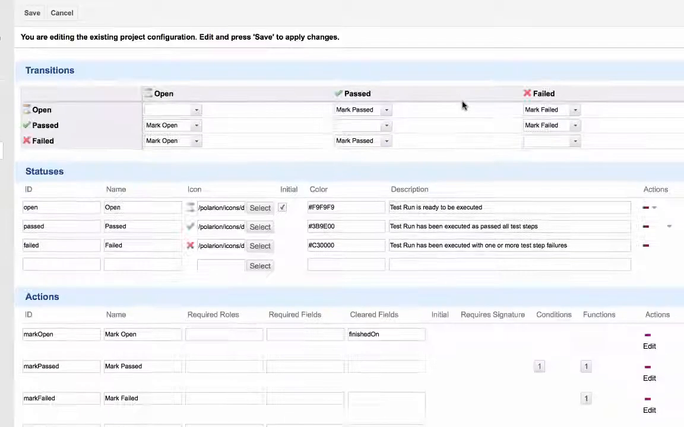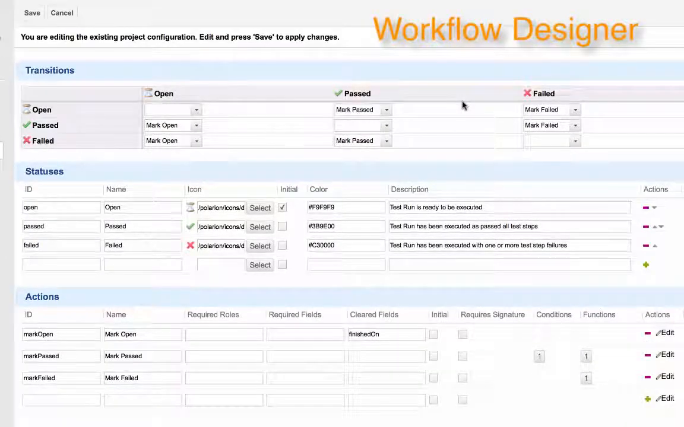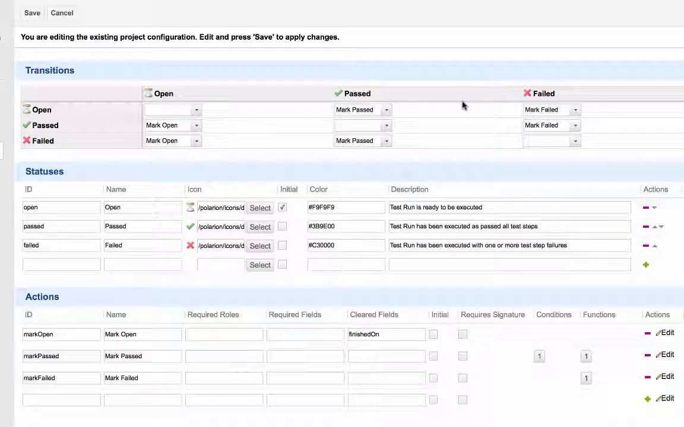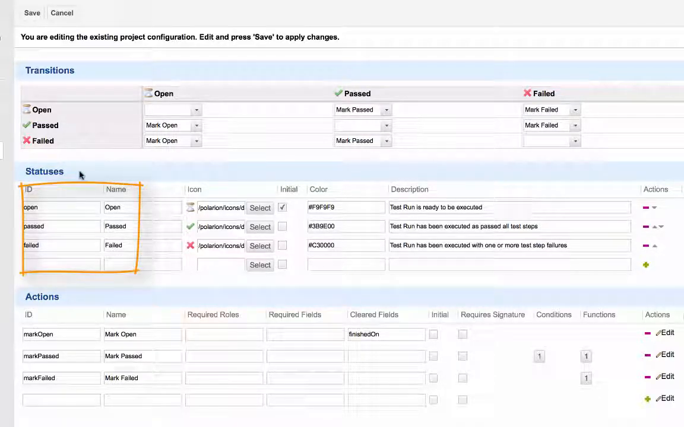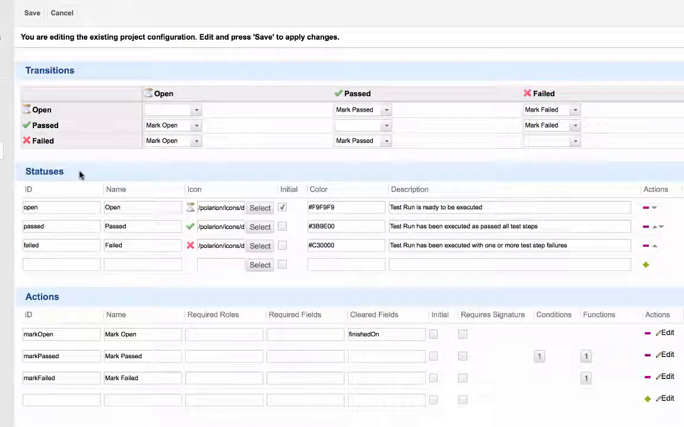If you've configured workflow for work items or documents, the Workflow Designer will be familiar, and it works just the same for test runs. Start with the Statuses section. Here's where you define every possible status that a test run can have during its life cycle according to your specific process. This simple example has just 3 statuses: open, passed, and failed. Since this is the default for the type-specific workflows, these seem suitably generic.